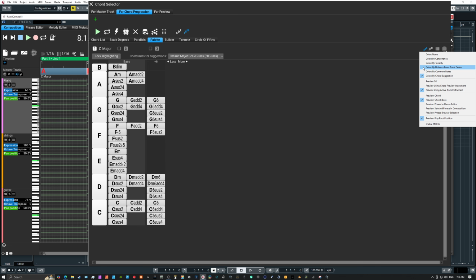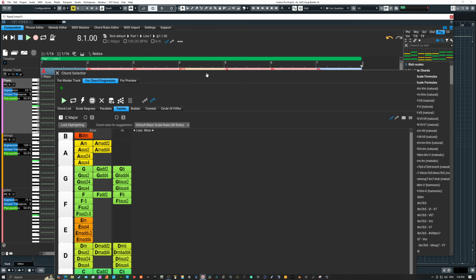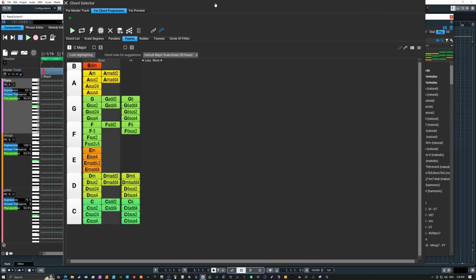So let's go back to color by distance, tonal center. Now let's discuss what we have here. What we're dealing with is you pick your chord or your scale and type of scale. So in this case it's a C major, but we could pick anything we want. And you can see here that it's basically the scale.